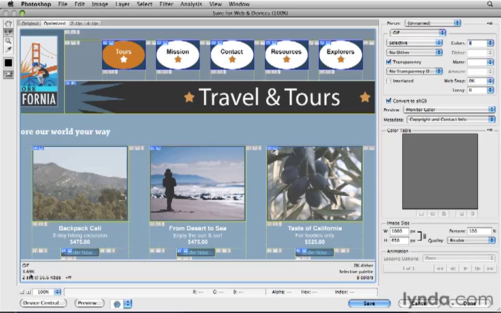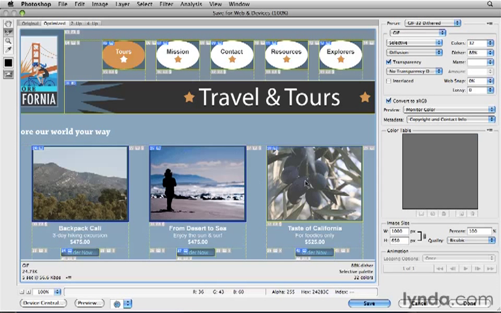Now I'll look for some other slices whose content is similar, like these 3 photographs. I'll click on one of those, hold the Shift key, and click on the other 2.